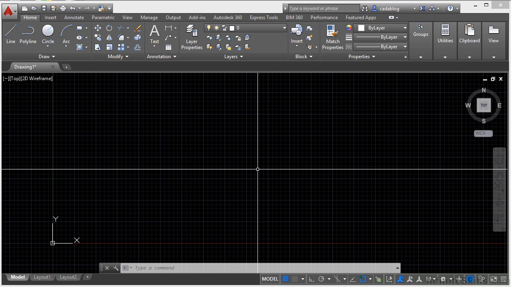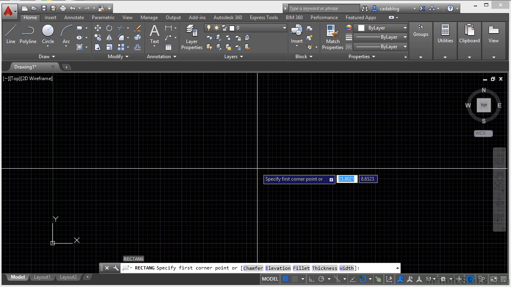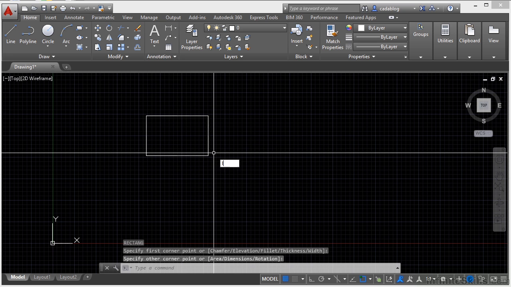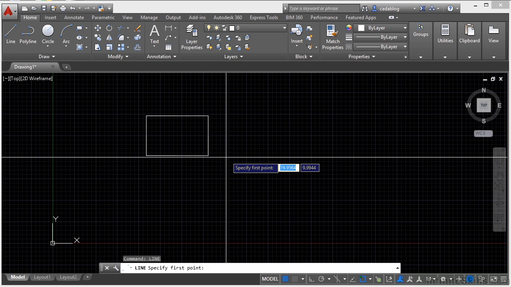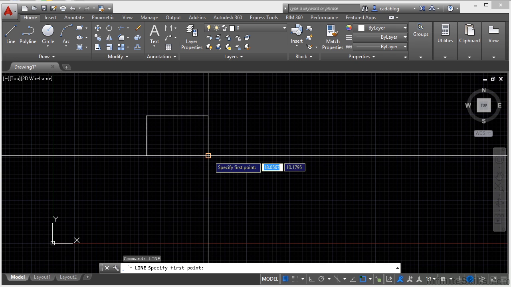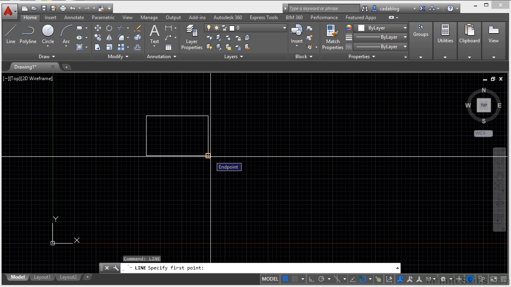Now, the F3 key will toggle your running O-snaps on and off. If I have a rectangle drawn here, and let's say I want to draw a line, and I want to draw it right to the corner or the vertex of that line. Now you see that little glyph there? It is a little peachish colored glyph. That's an endpoint O-snap, a running O-snap, an object snap. It snaps you right to it. I can do that automatically because I've pressed the F3 key and it's toggled my running O-snaps on.